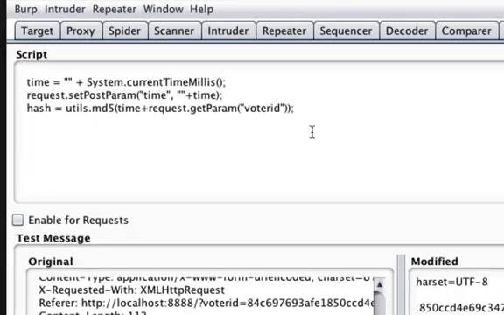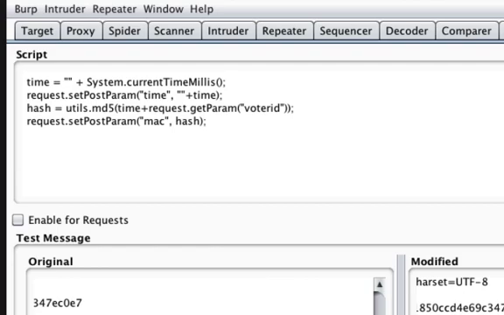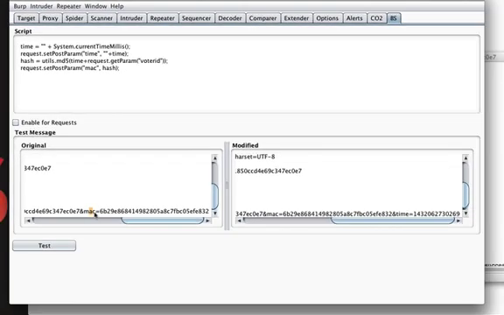So we'll do that, and then we want to actually set that value on the request. So set post parameter, in this case it's MAC, that's the one we're overwriting, to whatever this new hash version is. Now when we hit the test, we see that both the timestamp and the MAC are changing.